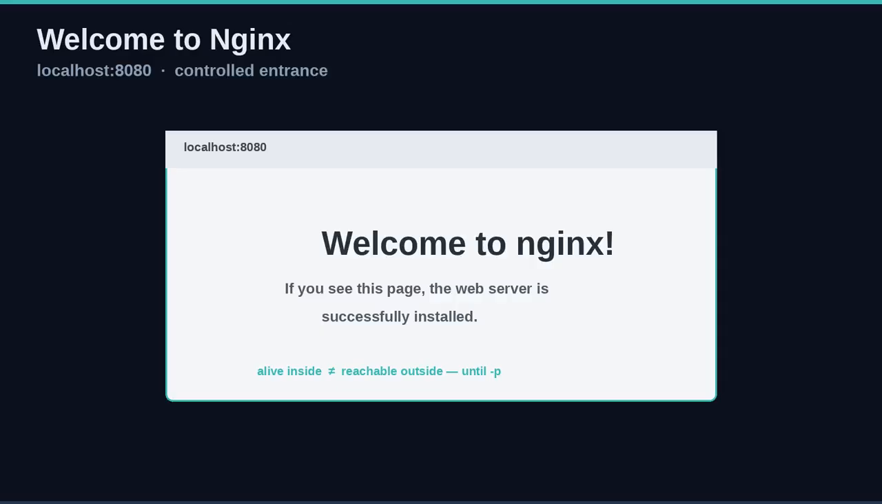Now open a browser on the host and visit localhost on port 8080. The famous Nginx welcome page appears. That quiet success is the whole point of publishing. The process never moved to your host. Nginx is still living inside its sealed room. You simply gave the outside world a single, controlled entrance. If the page fails, the first questions are simple. Is the container still running? And did you publish the ports you think you did? We will return to those checks. For now, lock in the feeling. Alive inside is not the same as reachable outside.